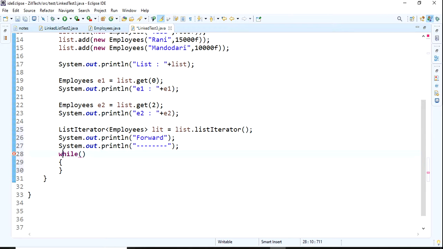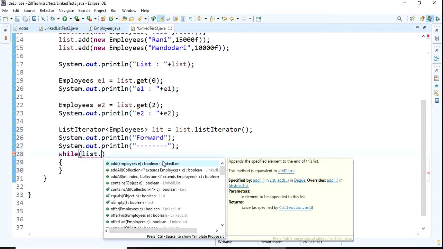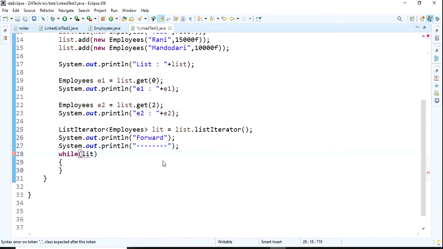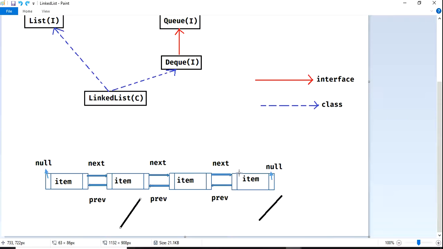Then what is the condition? We need to check whether the element is there or not. We have one boolean method in the list iterator, that is list iterator dot hasNext. It returns true if this list iterator has more elements when traversing the list. Traversing means it travels from one node to another node in the forward direction.